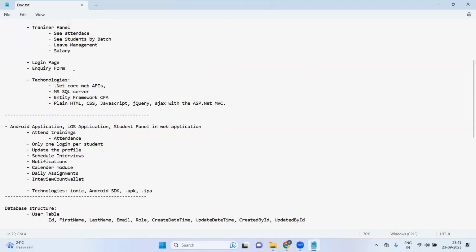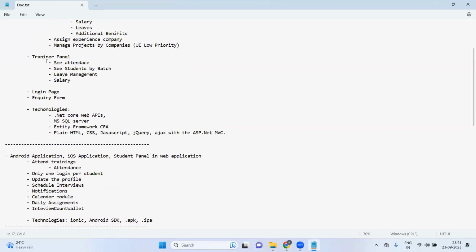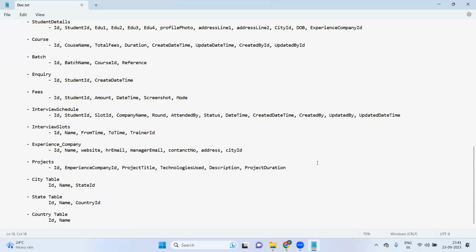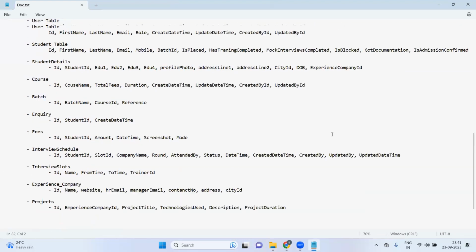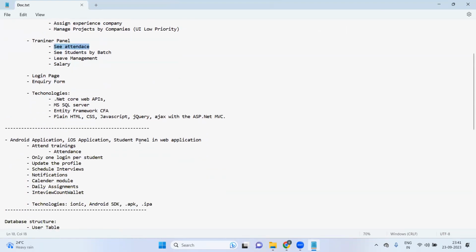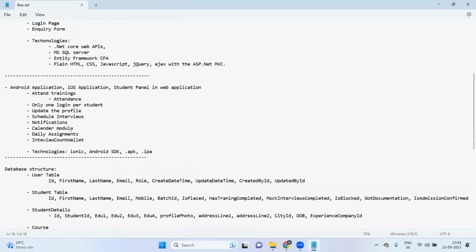Next one is trainer panel. So trainer can see the attendance. Now it is becoming a late, time consuming task. Okay. So in the projects, once you're done with the project, there is a trainer panel. So trainer can see the attendance. So how can we manage the attendance? Okay. So attendance we will manage whenever you attend live trainings.